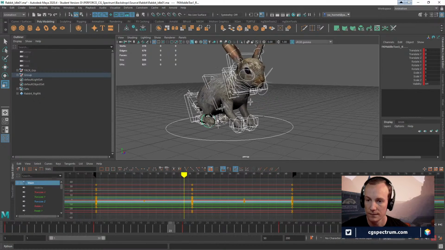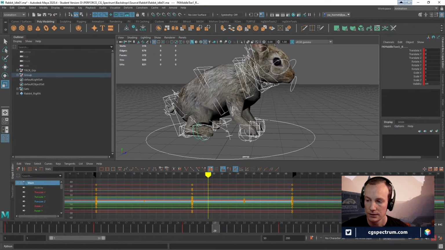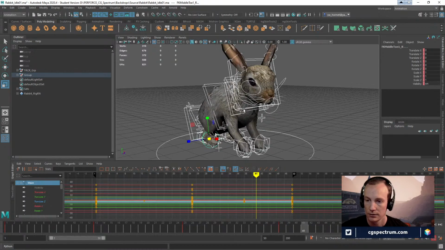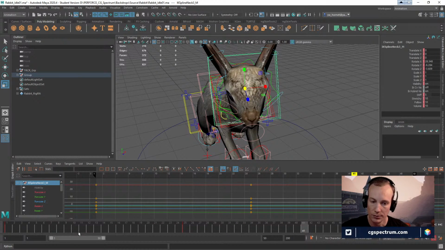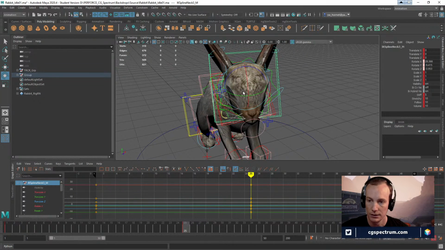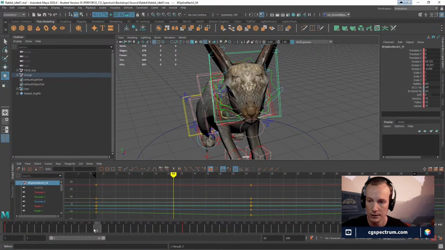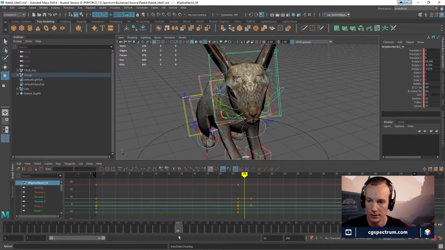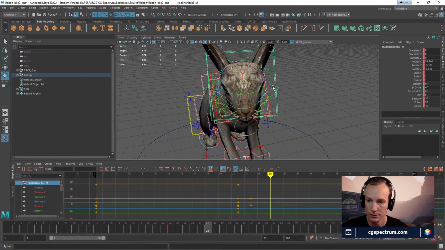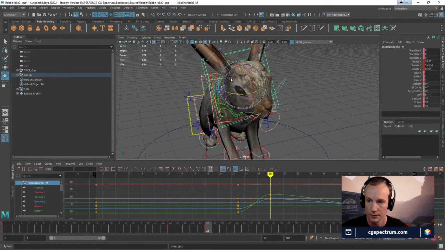Yeah, he's breathing. Alright, and we'll do some head movements. So we'll try to keep the head alive a little bit here. Very, very subtle. And then we'll look somewhere else a little bit.